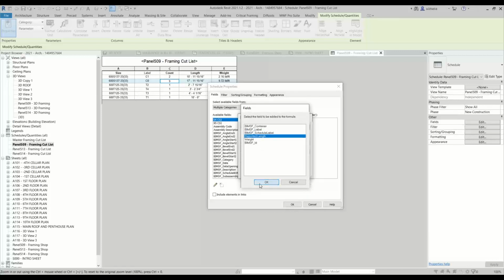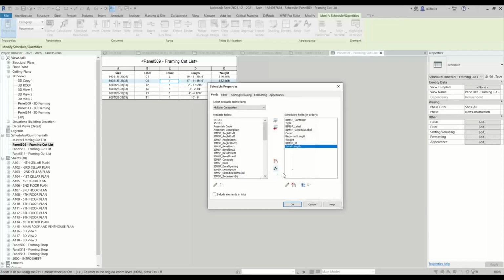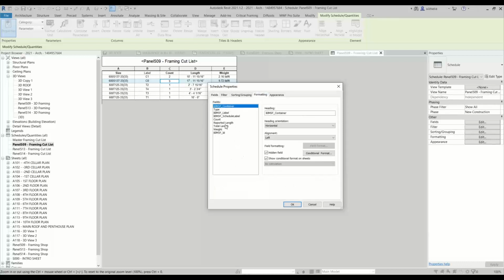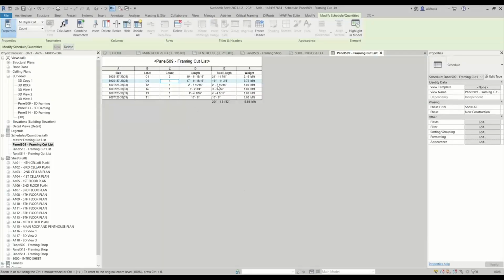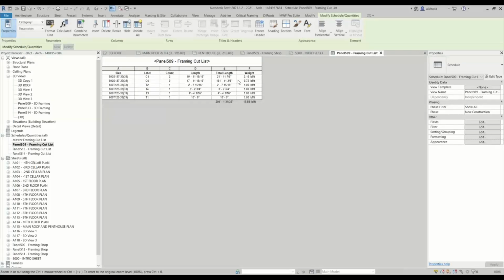Pick reported length because, well, technically the totals were calculating correctly, right? All I want to do is create another duplicate column of reported length and move that up. And basically go to formatting and say calculate totals. Now you have the totals for all of them right there, and you'll have your total length at the bottom here. That's the way you would be able to set up or show your total lengths.